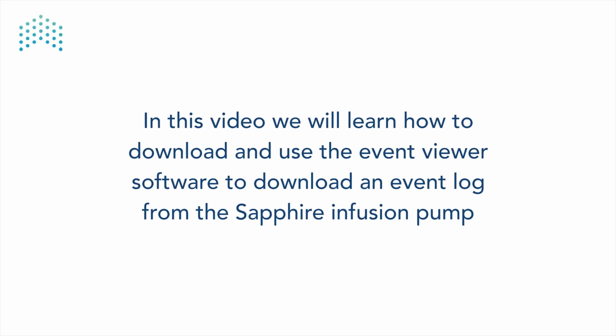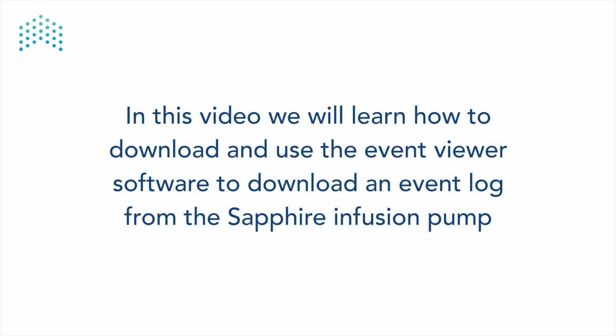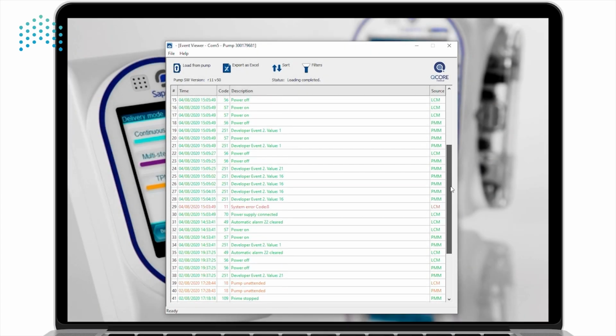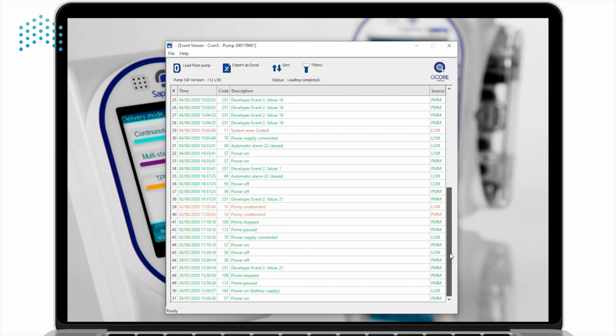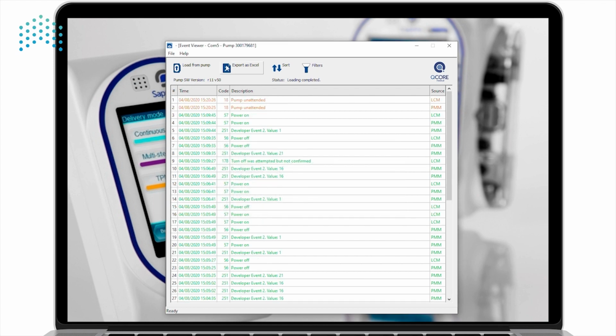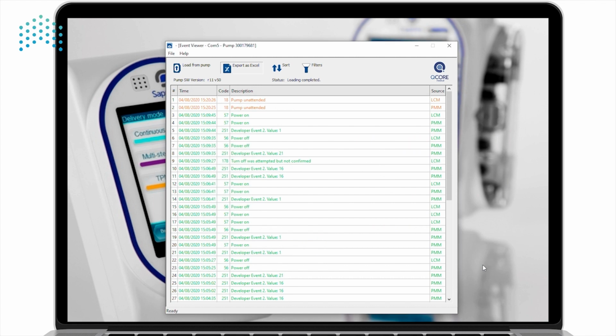In this video, we will learn how to download and use the Event Viewer software to download an event log from the Sapphire infusion pump. The Event Viewer software allows the review of the Sapphire pump operation history. The Sapphire pump stores up to 8,000 events in its event log memory, and the Event Viewer software is used for downloading, sorting, and filtering events by criteria such as description or date.